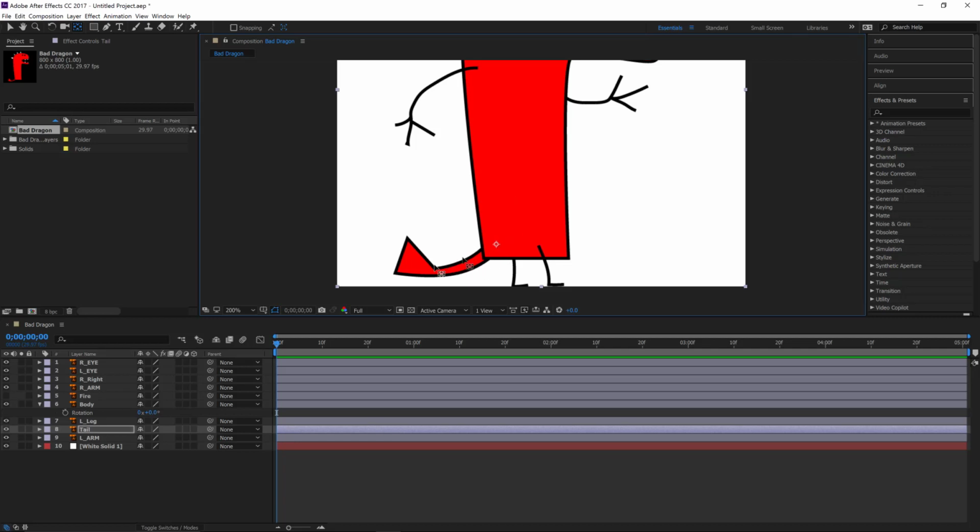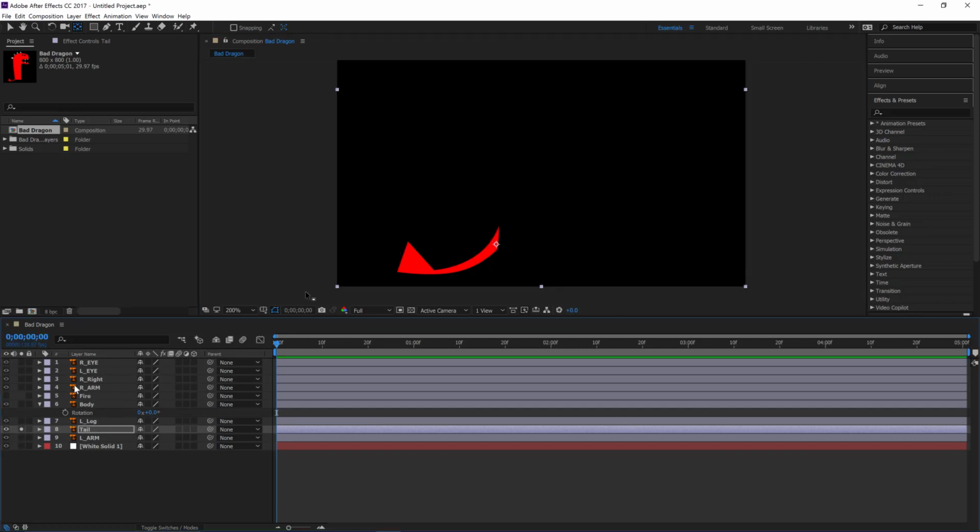Also, I don't really know where I'm putting it. I don't know where the end of the tail is, so what I can do is solo that layer right here. Look at that, soloed. So I was pretty darn close there.